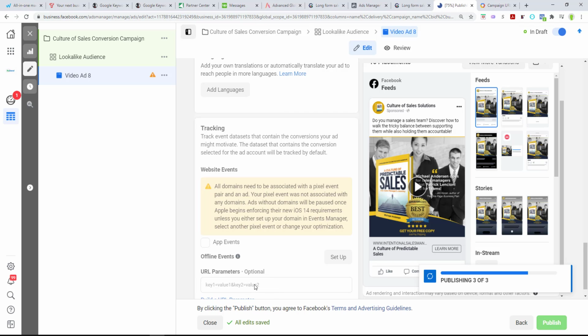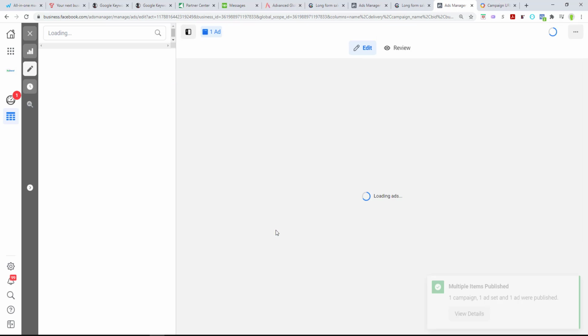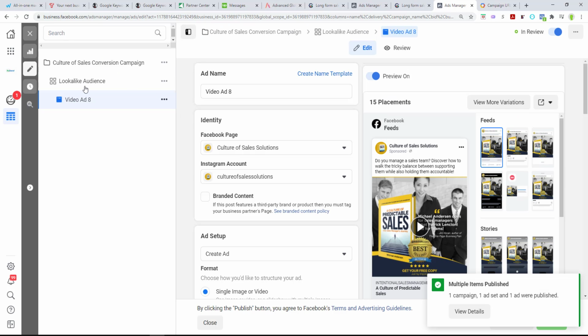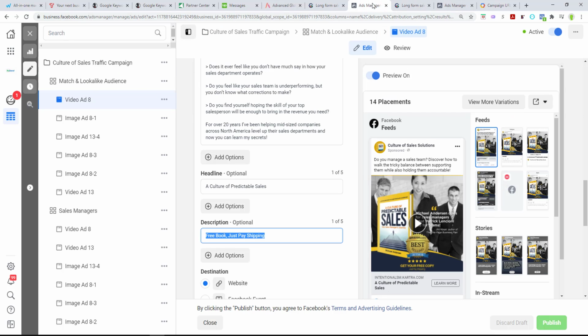Because I have put it there before, it didn't work for some reason. Probably my user error. Okay, so that's publishing. Now, let's take a look at, so I'm going to exit.